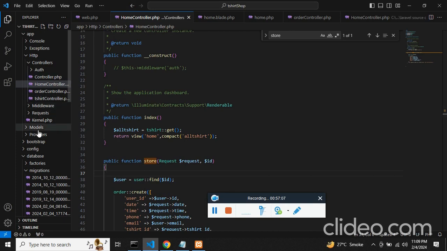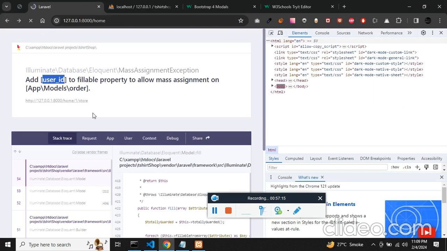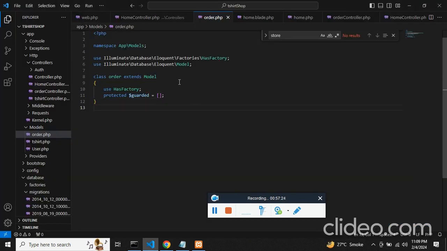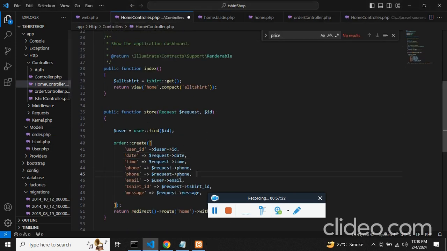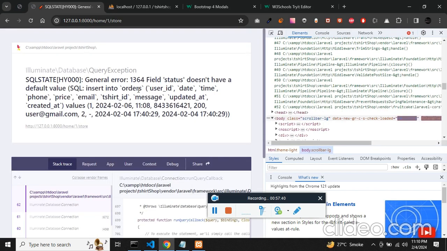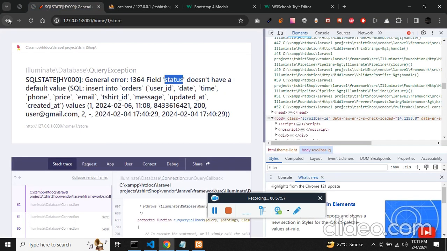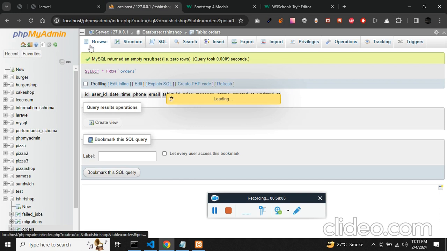So again, in the order model, as we did for the t-shirt, we have to do the same for the order. The field size does not have a default value. So you see, we have missed the price, that's what it is saying. Status does not have a default. By default, the status can be pending. Yes, we got redirected, that means data is saved properly.